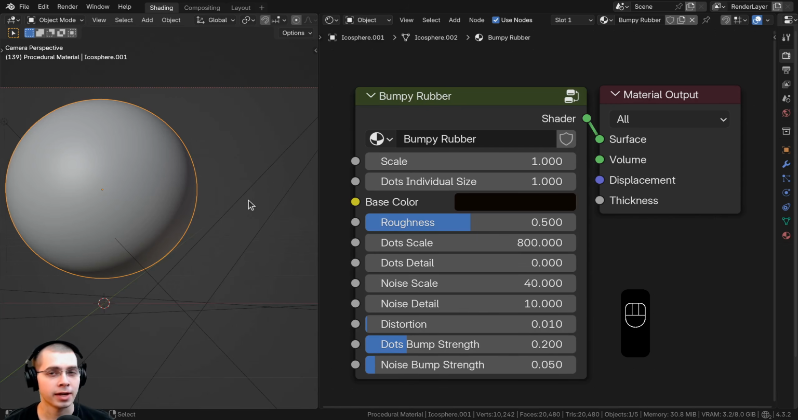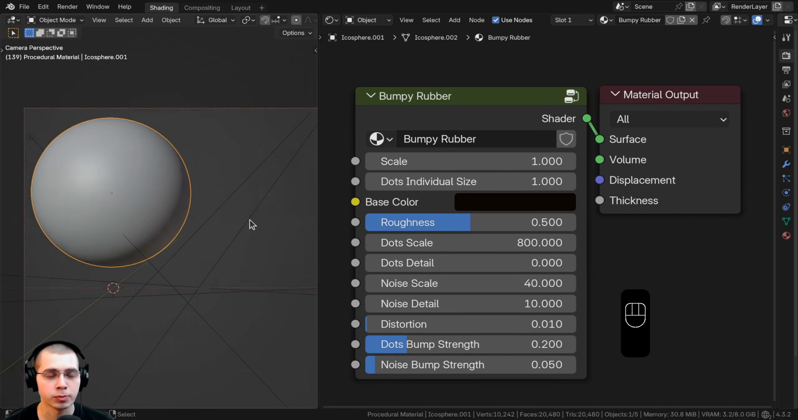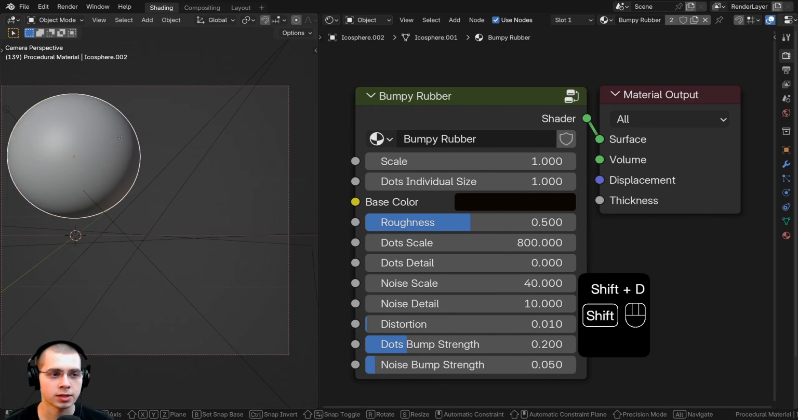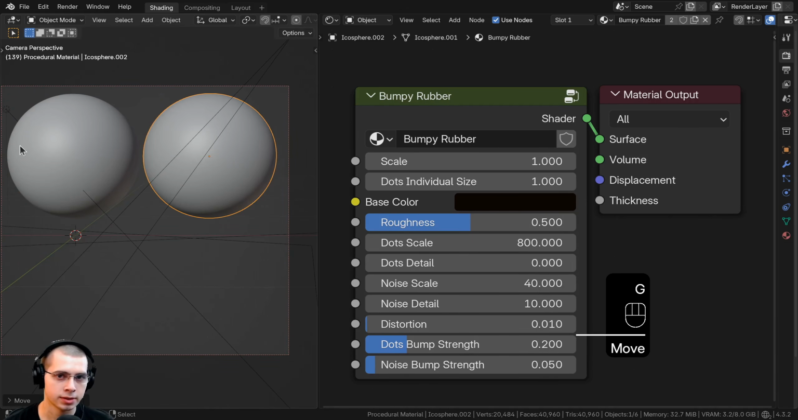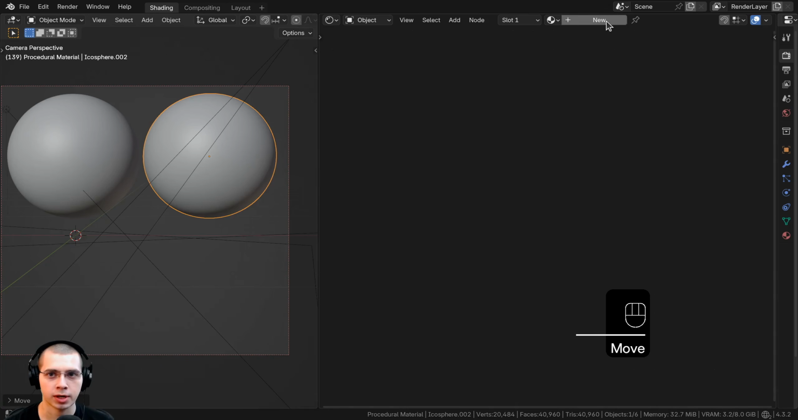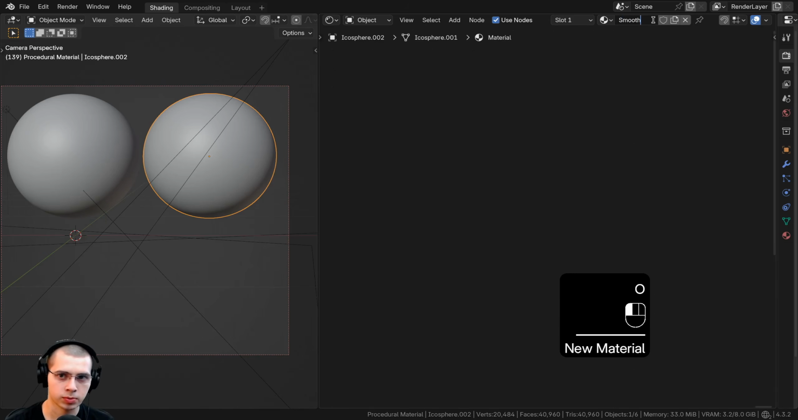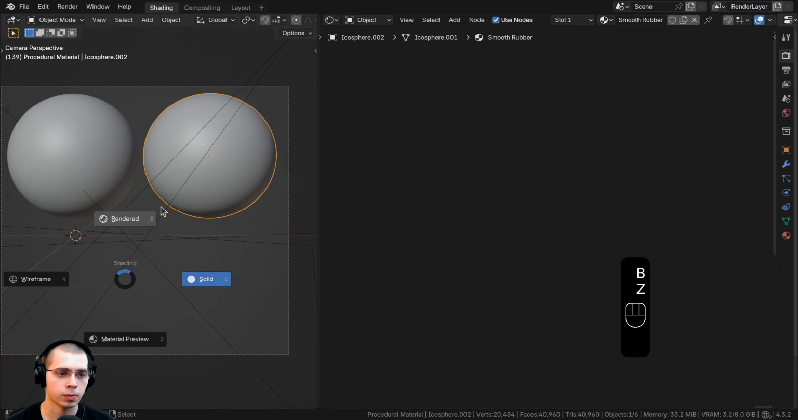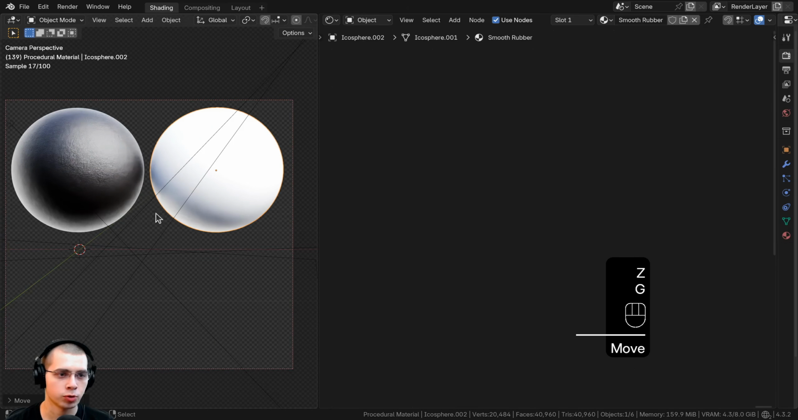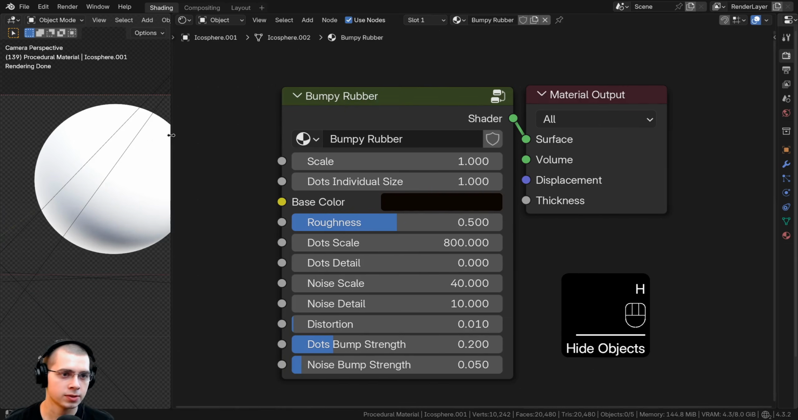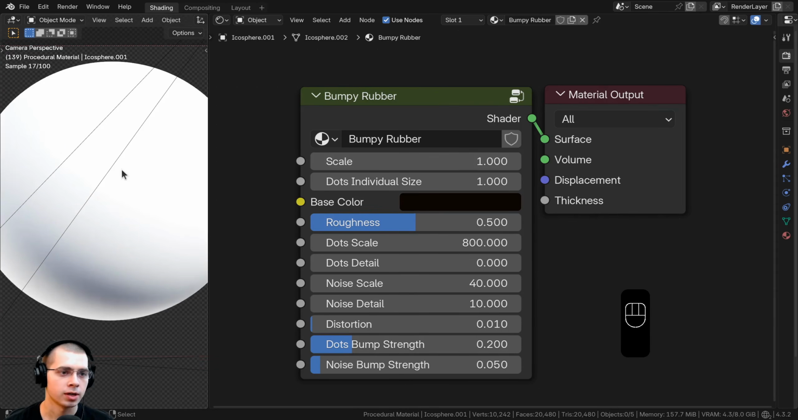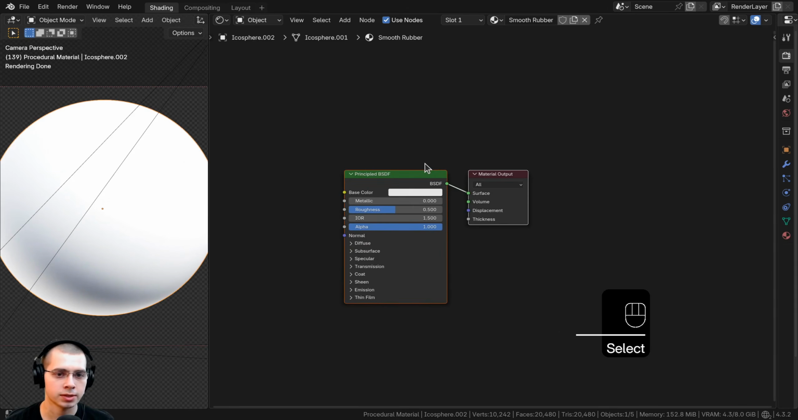So now let's create the next rubber material, which is the smooth rubber. So I'm just going to duplicate this object, and I'll just bring it over here, bring it along the x-axis, and then I'm going to delete the material, and we're going to add a new material, and we're going to call this one smooth rubber. Let's go into the rendered viewport mode, and then just to make the viewport a little bit faster, I'm just going to select the other object and hit H to hide it, just so the view doesn't have to render it. I'm going to zoom into this object here, which has the smooth rubber.